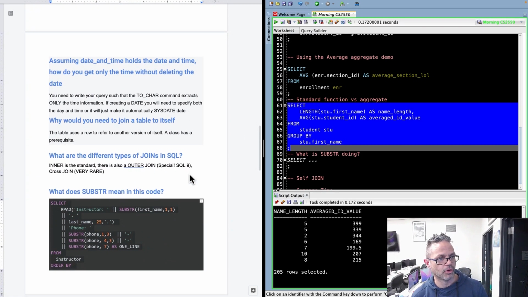Assuming a date and a time holds a date time, how do you get only the time without deleting the date? Well, you actually won't delete the date. You're just extracting that component out of it. And so you write your toChar command to extract only the time information using the correct format mask.